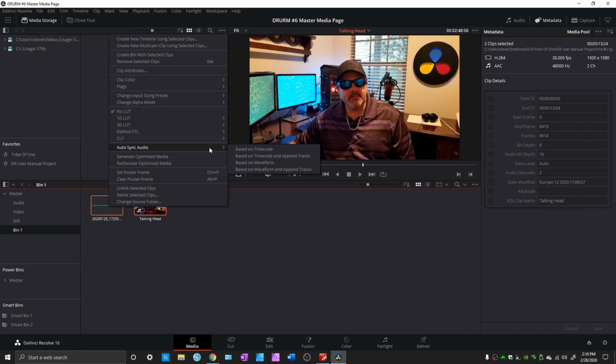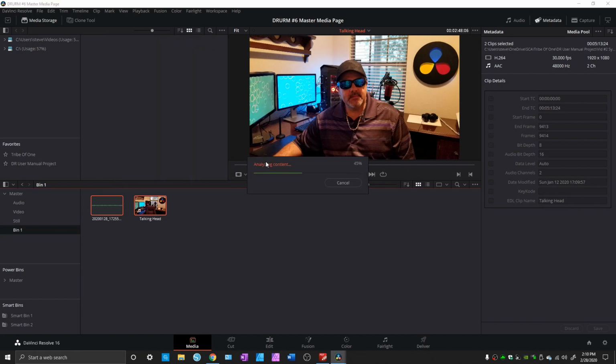Now that's if you just choose based on waveform. If you would like to keep both audio files in your video file, meaning you want to keep the lesser quality one that was originally there and you don't want it to be replaced, you just want to add the new audio file in sync, you can choose append tracks. Now, I personally never do that. I always just choose based on waveform.